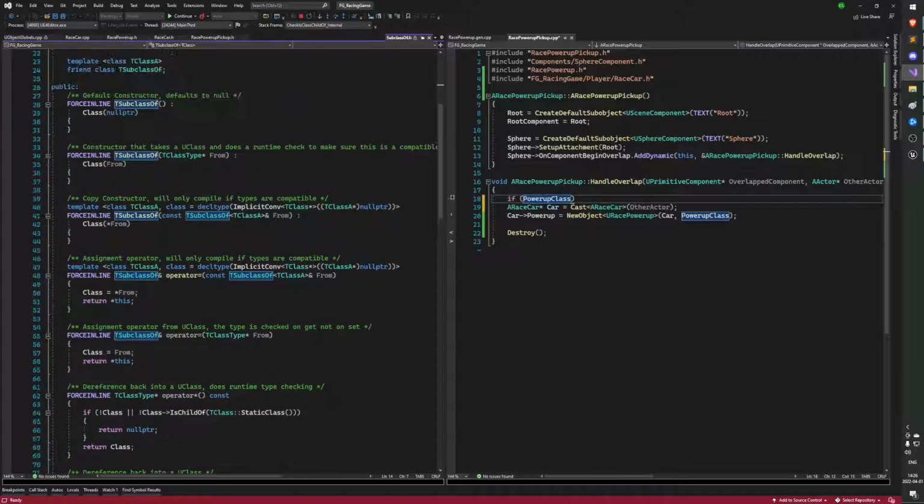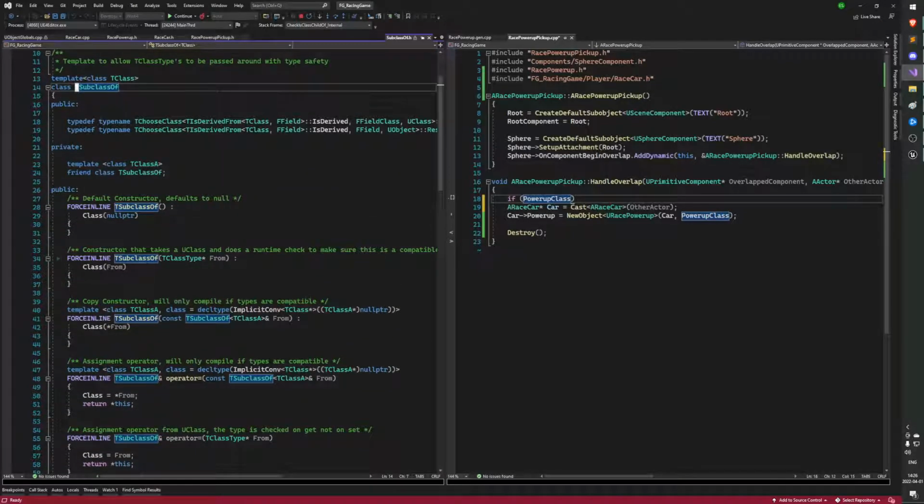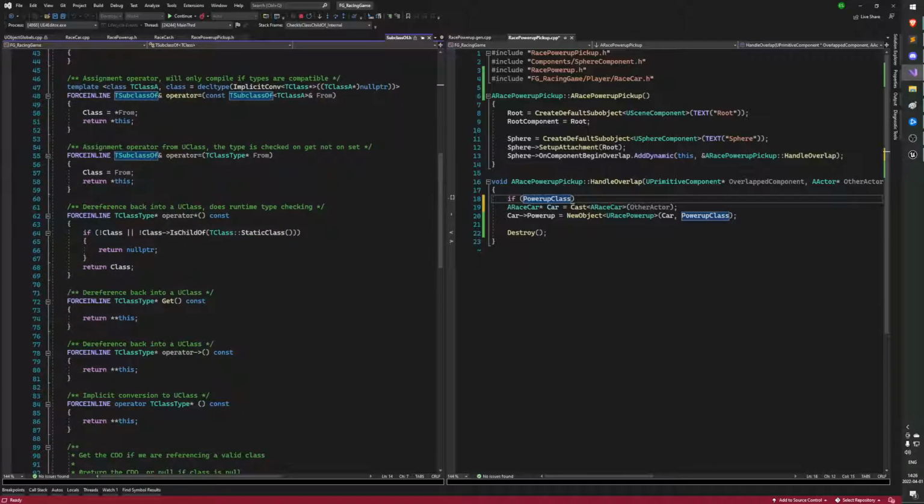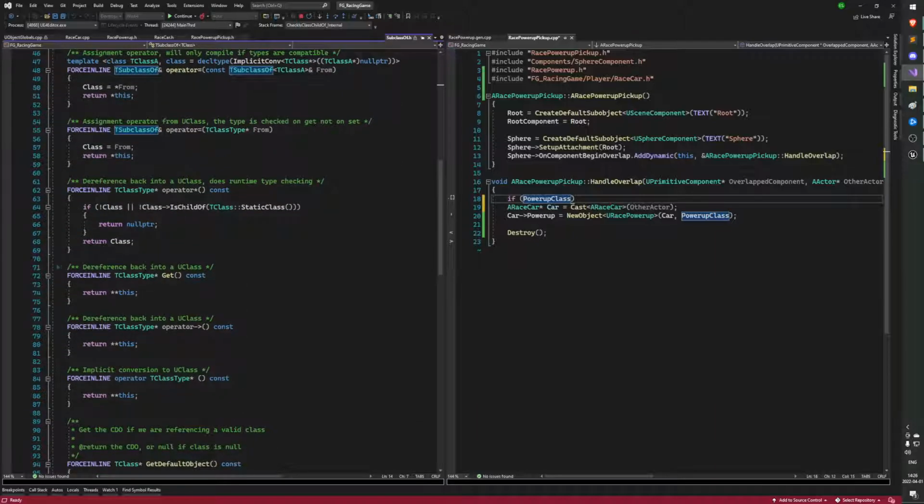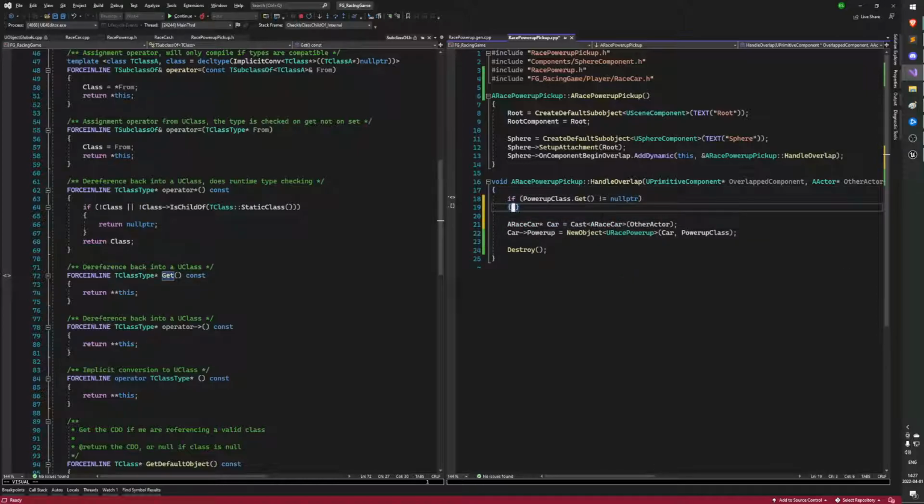Yeah, so I want to check if this is valid, but for some reason, okay, let's just get it and see if it's null pointer. I was 90% sure there was like an is valid function on it, like this, so you could check if the class has been set to anything. But I guess we'll have to do this. We'll have to do get power up class get not equals null pointer. Ugly, but whatever has to be done has to be done.